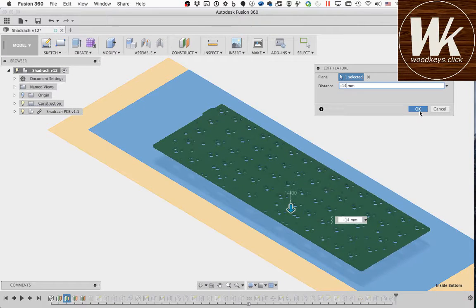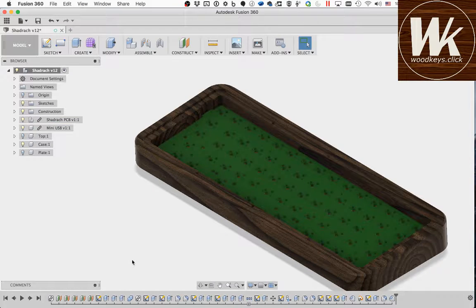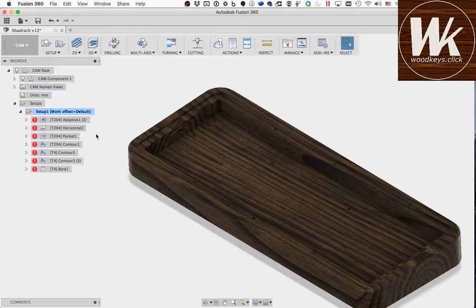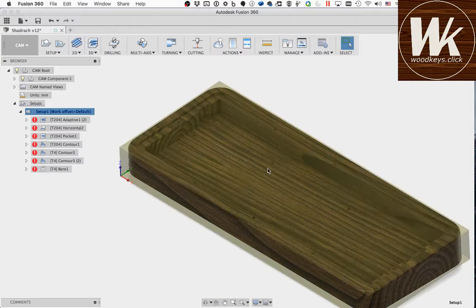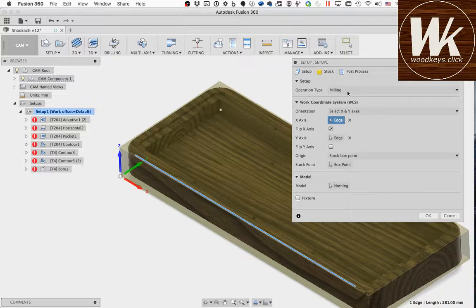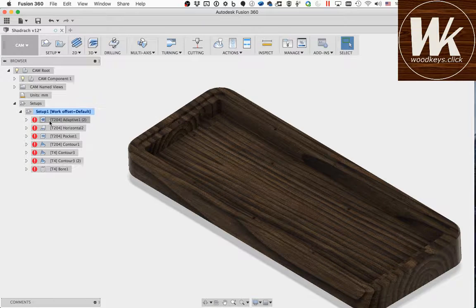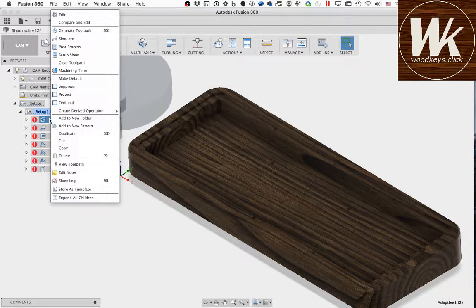That's going to replay everything in the timeline and rebuild this thing. Now I'll switch back to the CAM workspace, go into my setup, and double click to edit that. Now it says my stock is 32, which is what I have, so that's good. Okay, now we're going to edit this first toolpath.